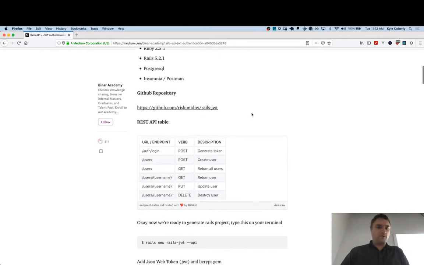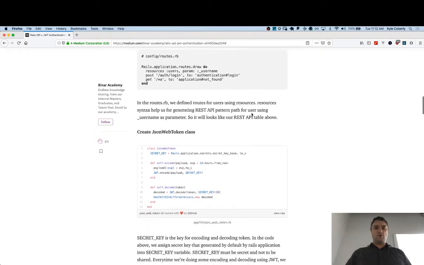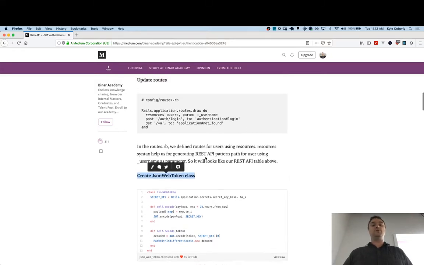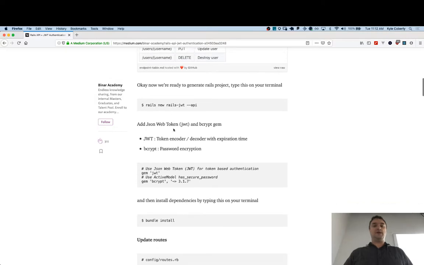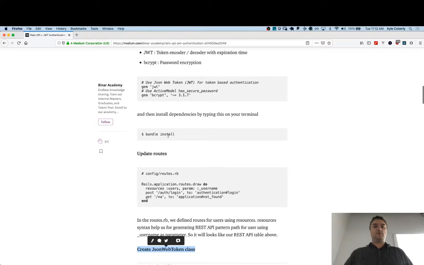All right. So this is kind of an overview of what we're going to do. We're going to make these 6 routes. This describes what they do. We're going to generate a token. We're going to be able to create a user. We're going to get all the users, return a single user, update a user, destroy a user. So CRUD actions, as well as a login endpoint. So what I want you to do on your own is do everything up to, but not including, create JSON Web Token class. So scaffold the app, add the JWT and bcrypt gem, do this, update these routes. Let's get that far. Go.